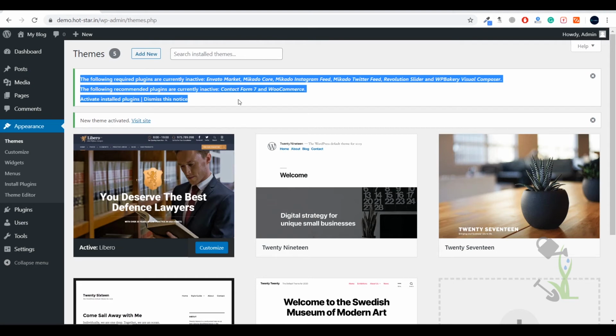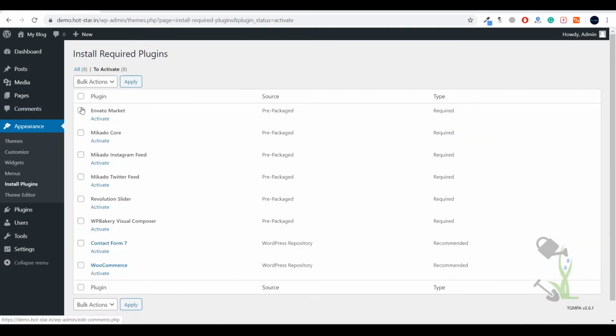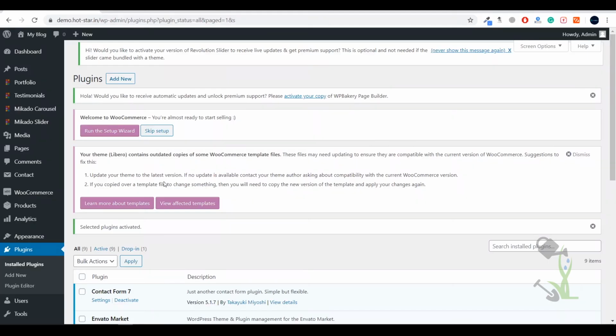Okay, so we will click on activate all, because I have already installed them to save time. First of all, you need to install the plugin. You can always install the plugin from this section, and always activate the plugin from this section. Click on bulk action, activate, and it will take a couple of minutes. You just have to wait for it. As you can see, all the plugins have been successfully activated.